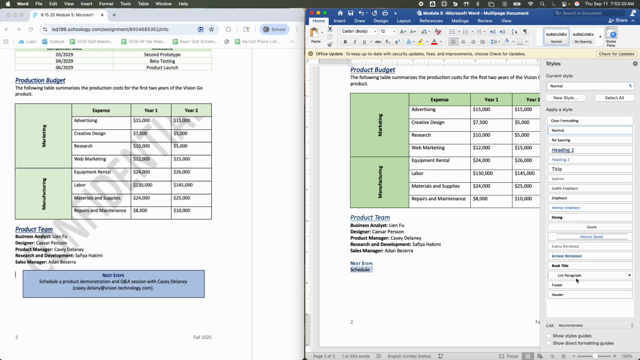Make sure you only have the word schedule highlighted. Don't unformat your entire document. Schedule a product demonstration and Q&A session with Casey Delaney, and then she's got her email in here.